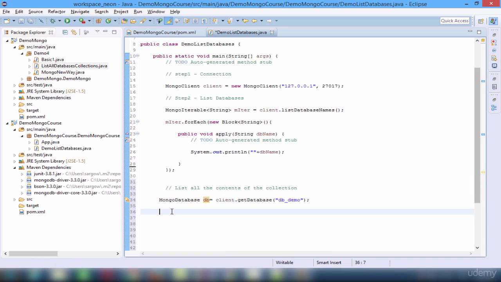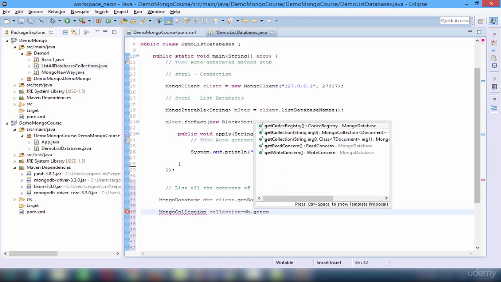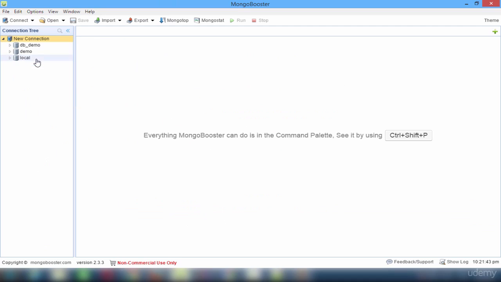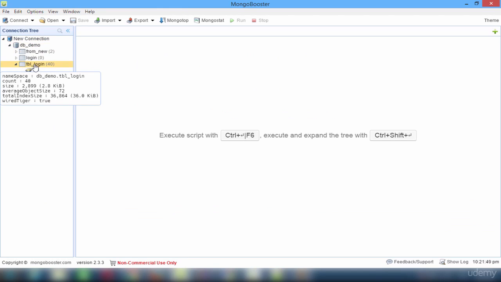Now we have to get the Mongo collection. The collection name is tbl underscore login. Let me cross verify the same. DB demo, tbl underscore login. It has around 40 documents.